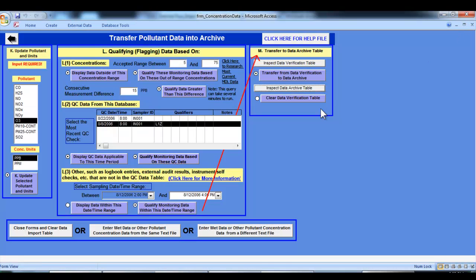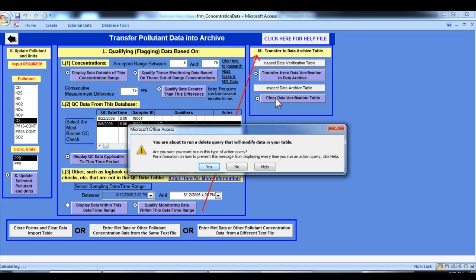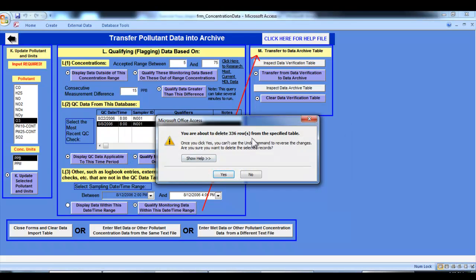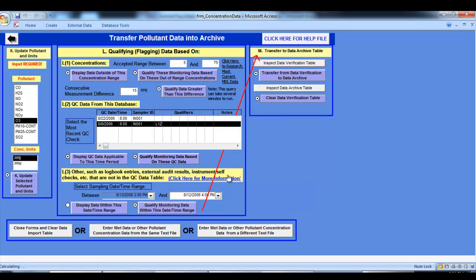Click the lower X. We have to make sure we don't forget to clear out the pipeline. So we have to clear the data verification table because we've put it in the archive table. So we're going to say yes, and it will delete 336 rows from the verification table, so it's empty again the next time we want to import data. Say yes, and now we have to make sure we click one of these buttons at the bottom.